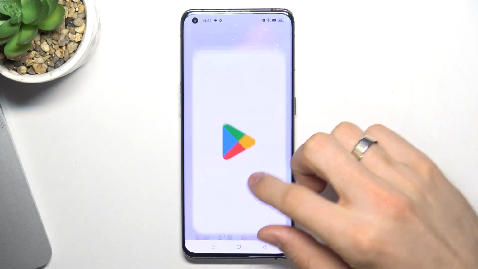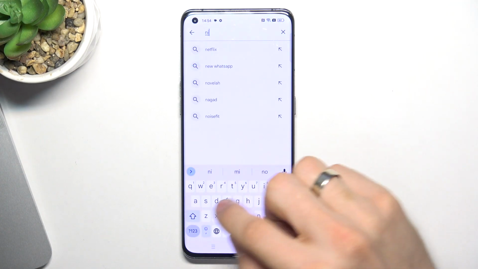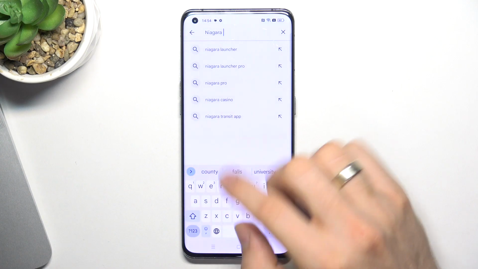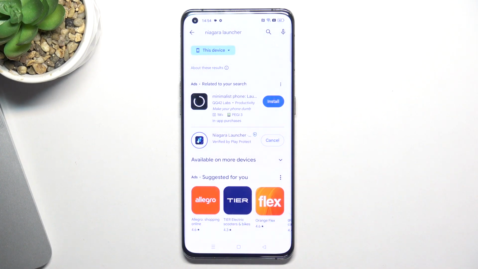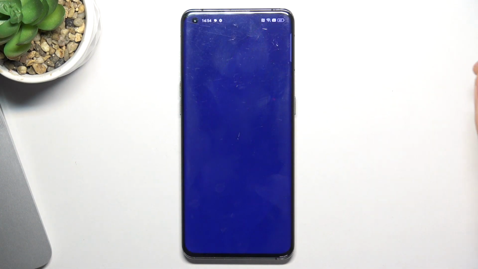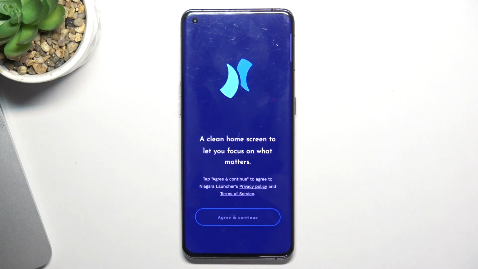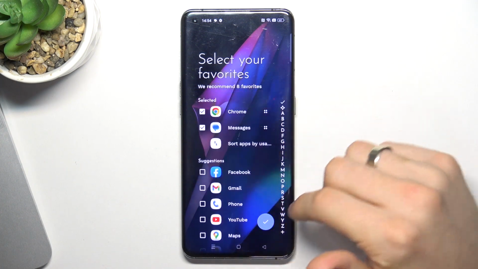On the third place in my top is Niagara Launcher, so just find it and click install. Wait a while and click open. This is a really minimalistic launcher.